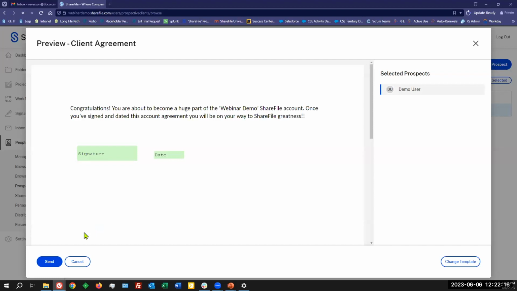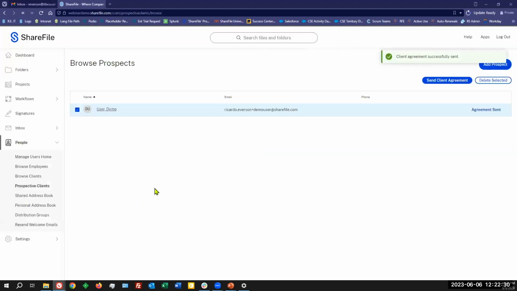I'm going to move forward with clicking Send if things are looking good, but if they are not, I can go back and change the template here. But we're going to move forward and click Send. And now that agreement has been sent to my demo user.